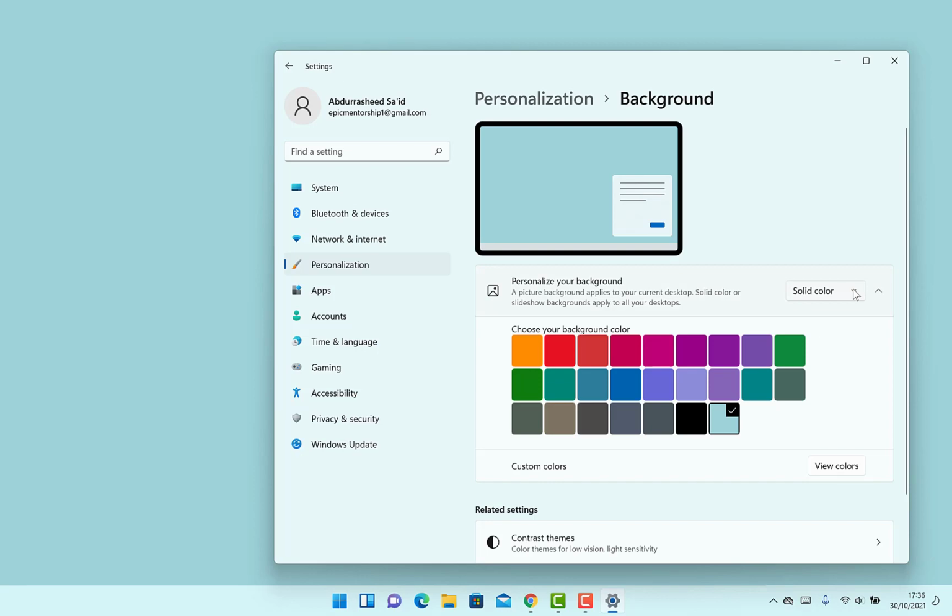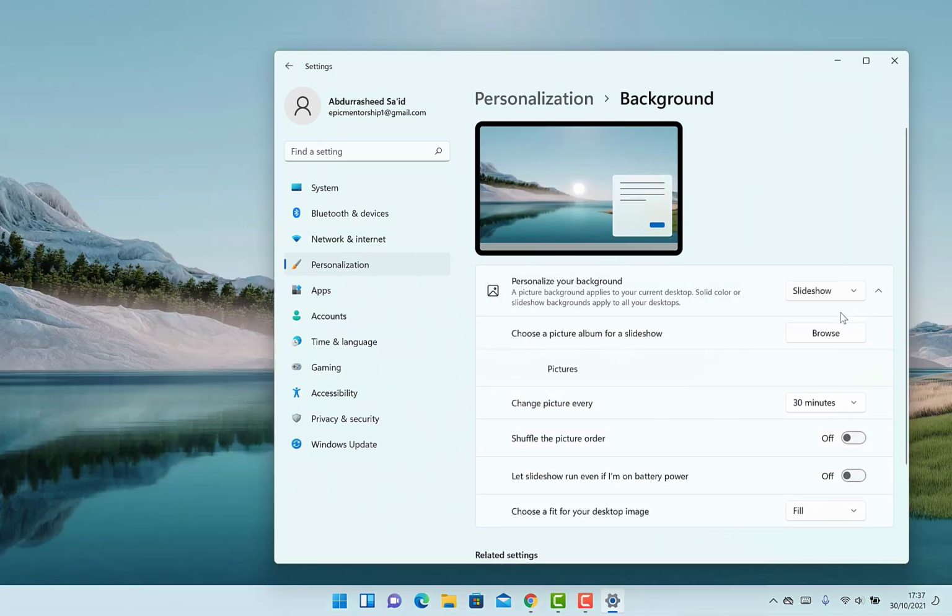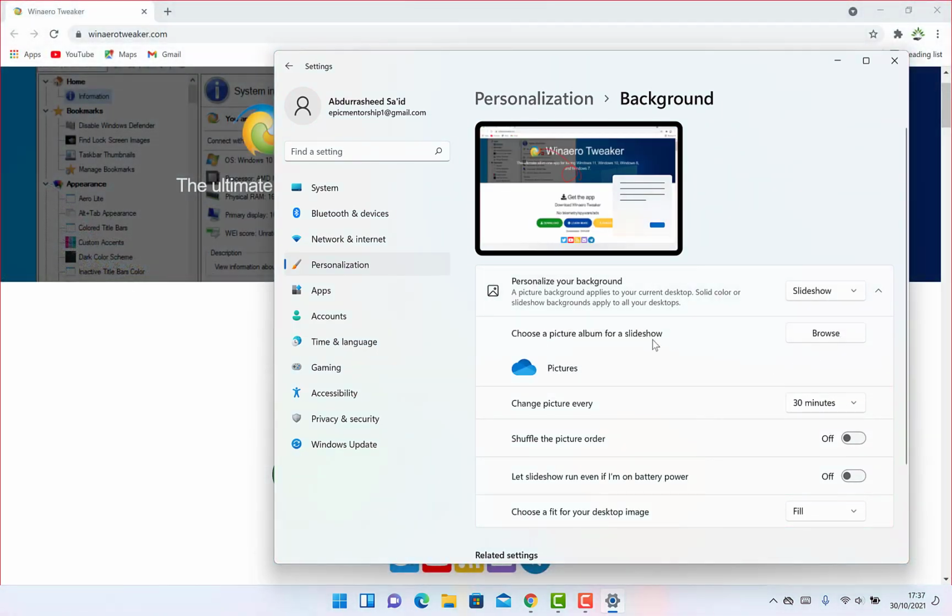You are even free to bring in a slideshow. You can browse to a folder where you have different images that you're trying to bring in. You can bring them in, and they can serve as a slideshow, moving from one picture to another. And down here you can change the picture timing. You can change the picture every 30 minutes. You can go as far as every day, or as short as every 1 minute to change to the next picture.